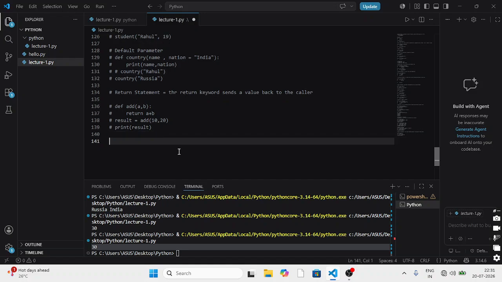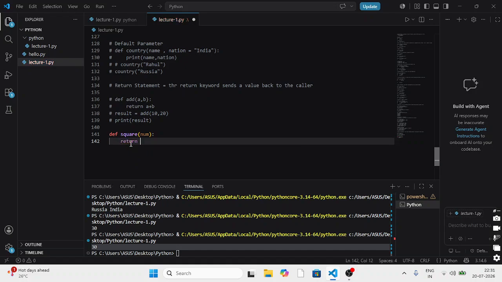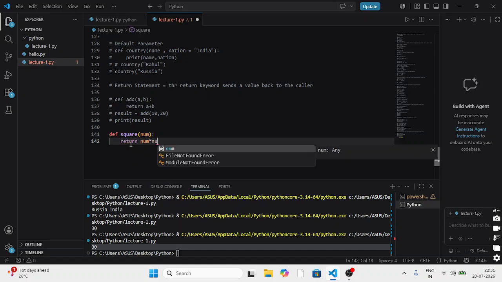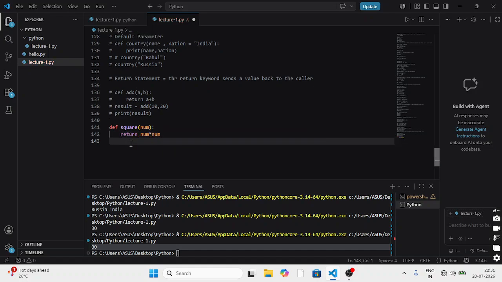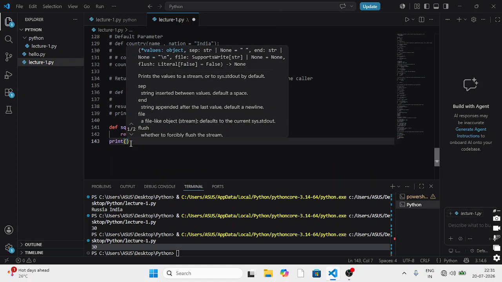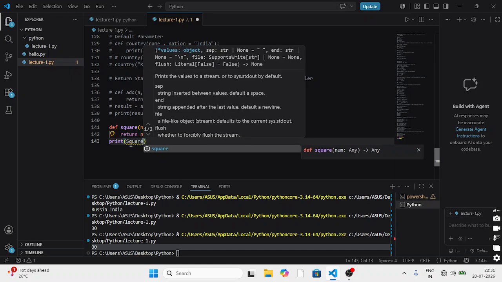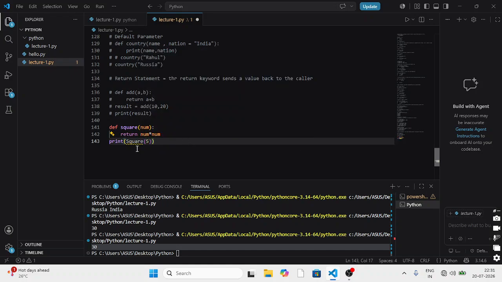Now let's see another example. Let's write def. This is mandatory for a function. Always remember, def is compulsory for a function. Then we write the function name as square, then give num, then give return num into num. Now print square, and then we give here 5.